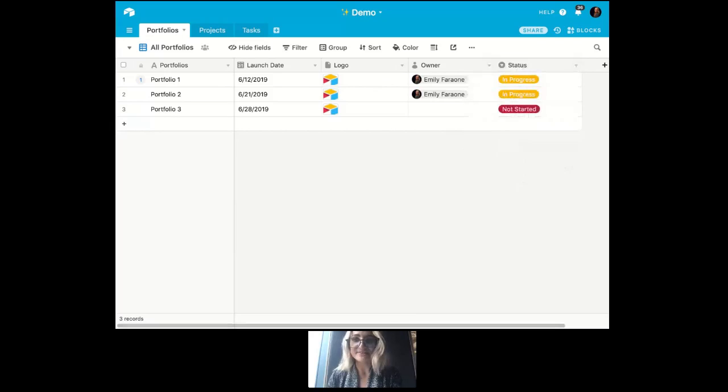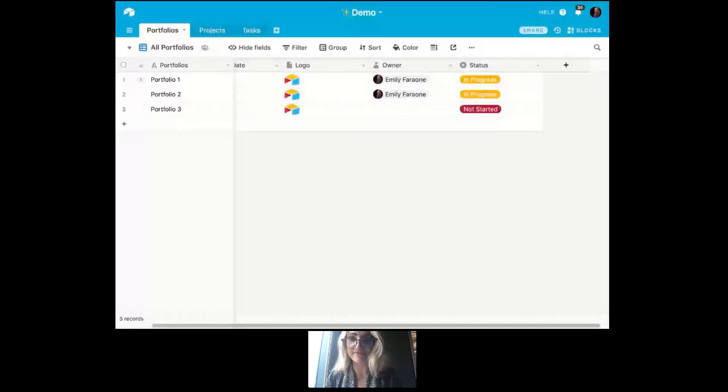In addition to views, I also want to walk through how we can link or connect two tables together. Like we talked about in our base map, we're going to have nested relationships between which portfolios contain which projects, and then underneath projects, there are tasks. So for our example, we'll go ahead and connect the projects back to portfolios.